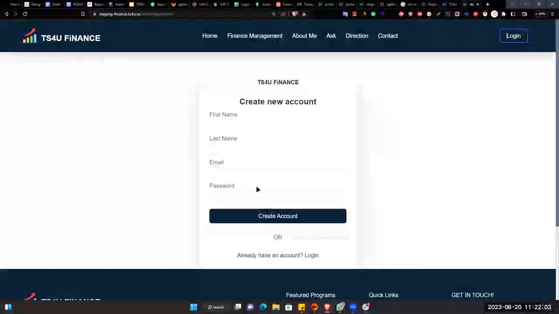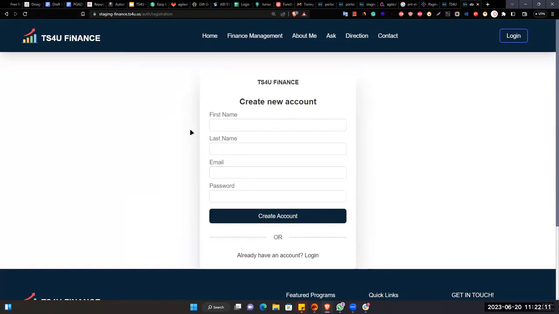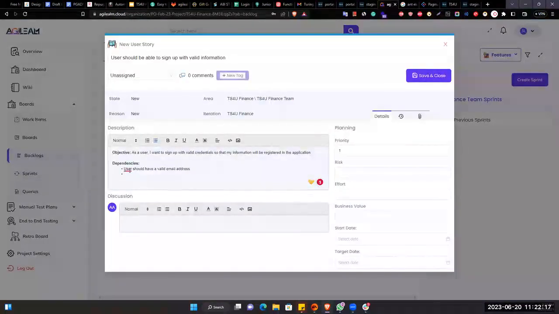Password and sign up, right? Yeah, no, those are the dependencies. So if the user has a valid email address, that person is good to go, right? They don't need to do anything here. They just have to input the information. So the user should simply have it. You can put the dependency here. We don't need to do anything here. Then the acceptance criteria.